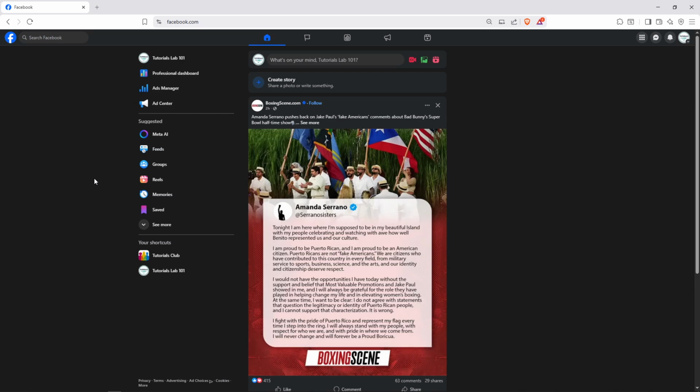First, open your web browser and navigate to facebook.com. Log in using your Facebook business account credentials. Once you're logged in, you'll land on your Facebook homepage. From here, look at the left navigation menu where you'll typically find your shortcuts. Click on your Facebook business page listed there. This will take you directly to your business page management area.